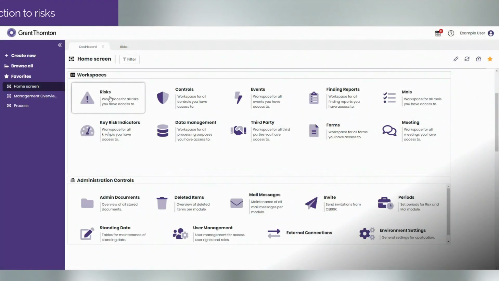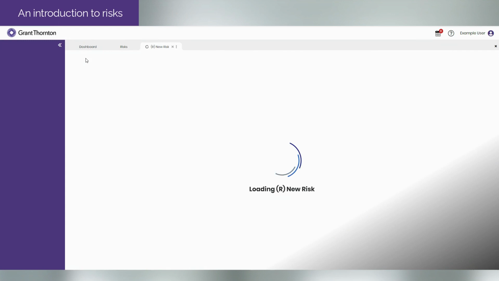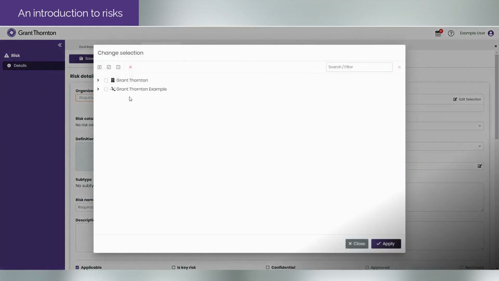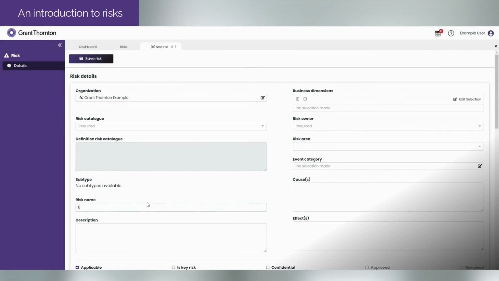Our risk assessment starts with identifying risks. These risks can be created in the Risk module by selecting Add New Risk. This will show a blank risk card, where you can document the risk characteristics and score the risk.